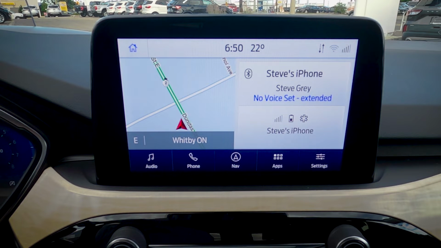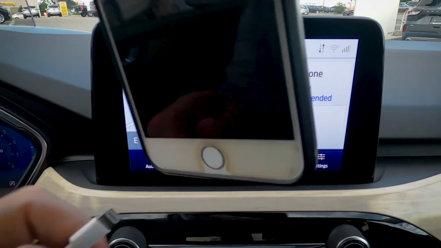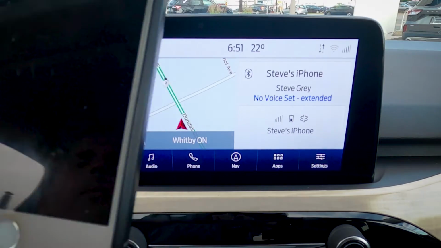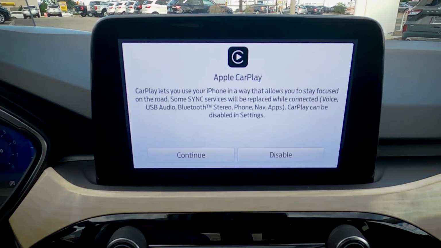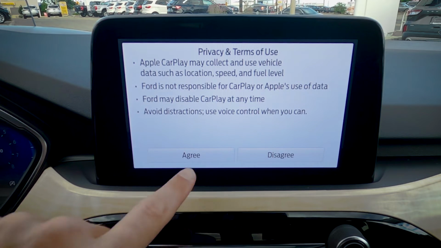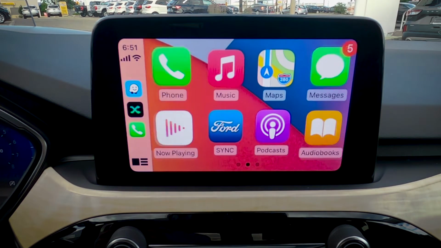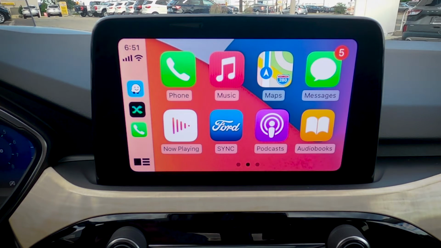All right, now setting up Android Auto and Apple CarPlay is a very straightforward process. First step is just to take a USB cable, and we're just going to plug it into the available USB port, just right at the front of the vehicle there. We're just going to take the opposite end, and we're just going to plug it into our phone. And we're going to give that just a second. Okay, Apple CarPlay lets you use your phone in a way. We're just going to continue there, and we're just going to agree on the screen. Perfect, and as you can see there, we're fully connected.